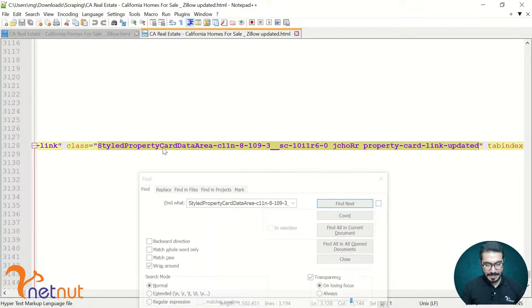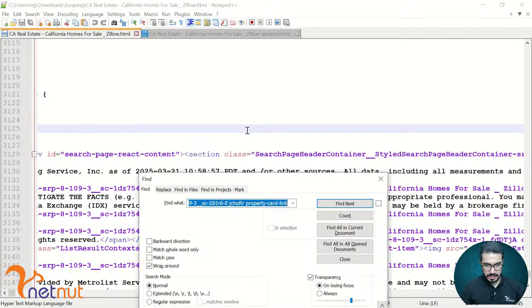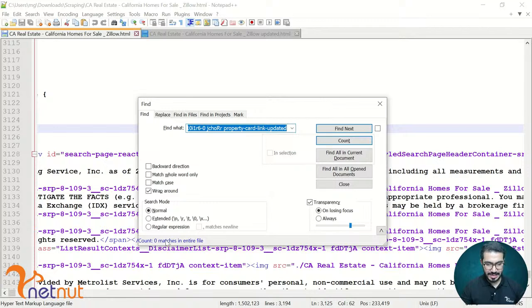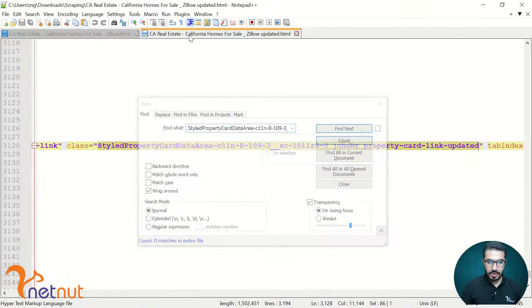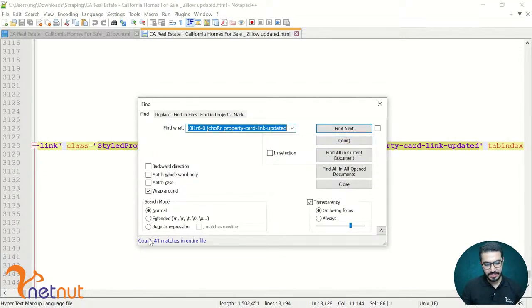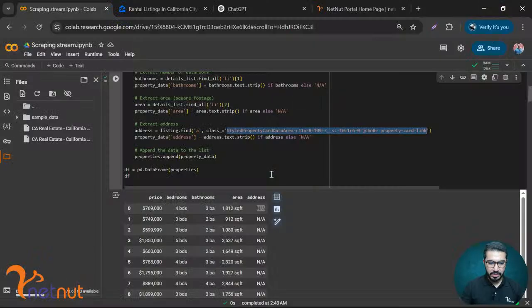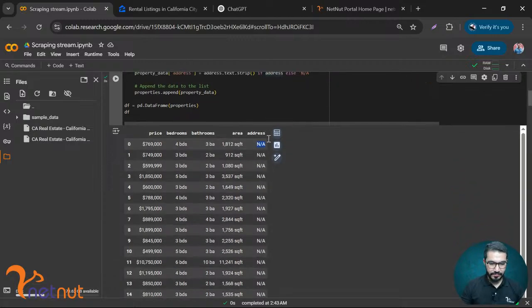So we have this updated class name from the updated file. Let's search it in the original one, and you will see we'll not be able to find it. Find next. No. Count 0. 0 matches. So our previous code was written according to this Zillow file. But now our file is the updated one, where the class name has changed everywhere. It has 41 appearances and it is changed at 41 places, right? Now, if we come to the code, we can also see that this code is not working fine over here. So we have to do something for it.